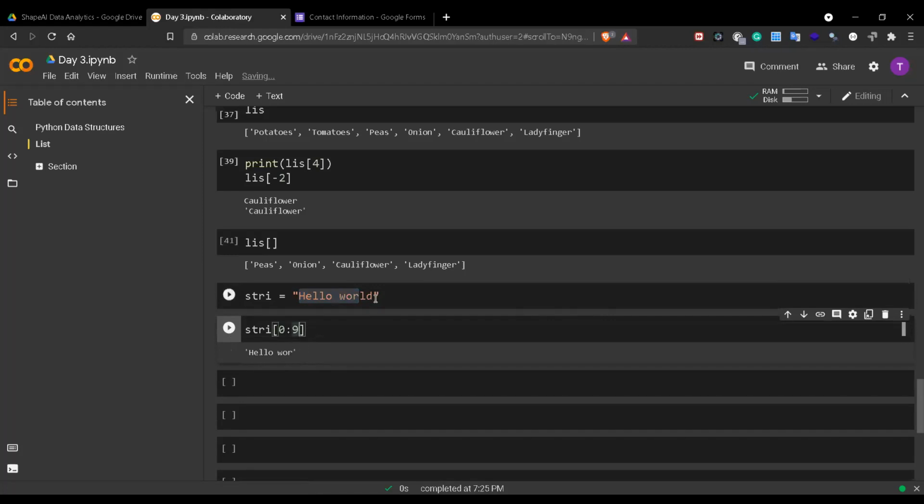Now if I say increment that with 2, what will be the output? Up to D. HL space H W. It will print starting from index H and alternate characters.